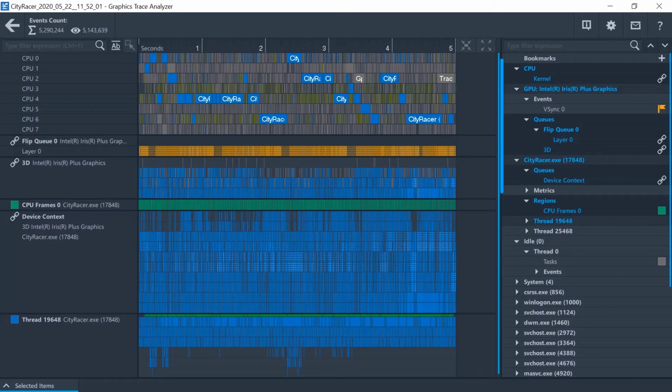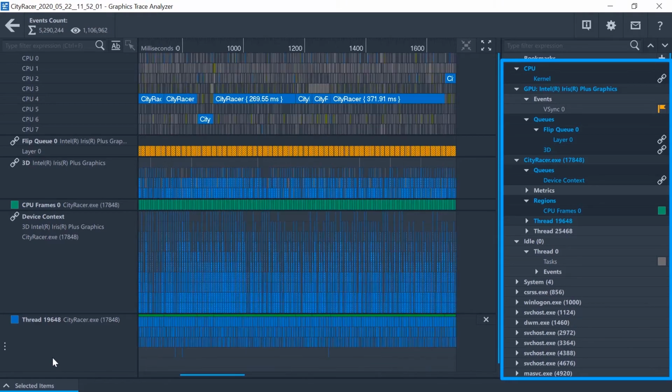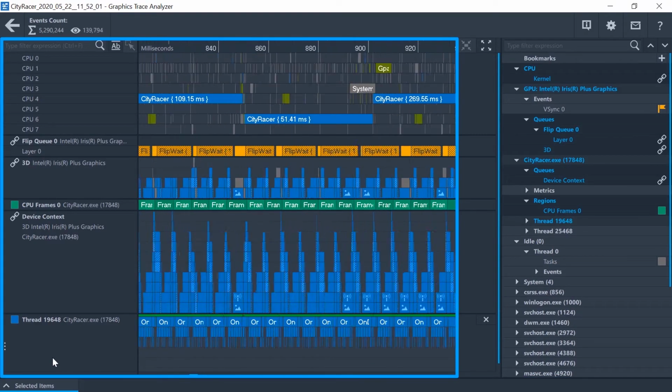The right panel of Graphics Trace Analyzer displays all the trace content captured in that specific trace file. This includes performance events captured from a target process, processes contributing to GPU activity within that trace capture period, and essential performance data captured from the entire system within that period. The elements in this panel can be visualized in the timeline of Graphics Trace Analyzer.